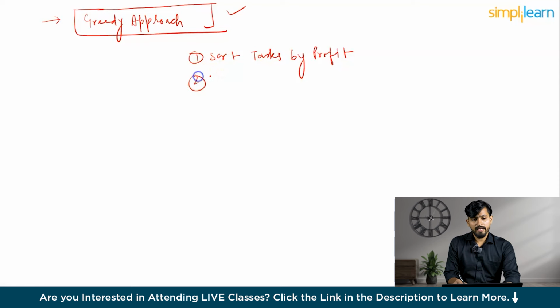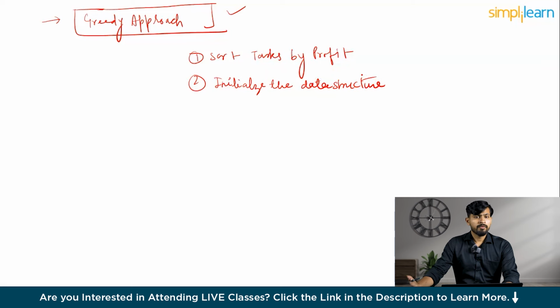Then we are going to initialize the data structure. Use an array or a list to keep track of the scheduled tasks, and the size of the array should be equal to the maximum deadline from your task list.